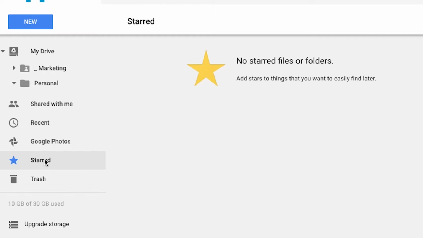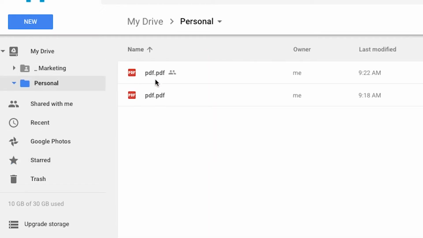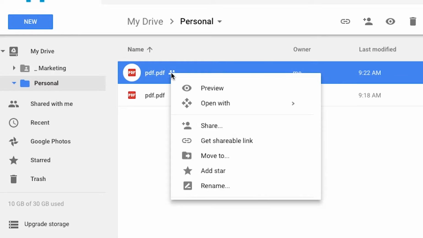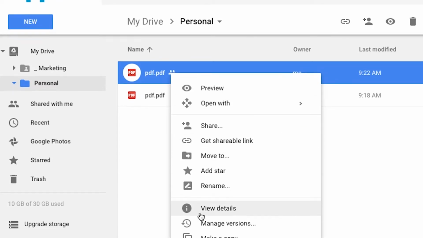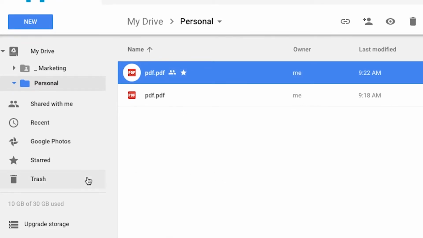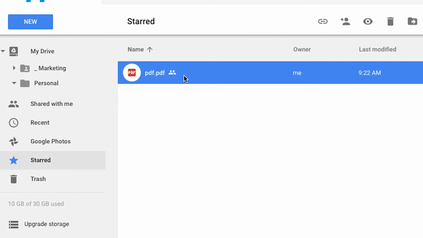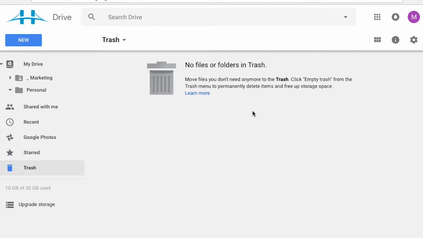Starred, if you've starred any documents, so if we go to Personal and let's say we want to star this PDF here, and I'm just pulling this menu up by right-clicking on the document, and I'll just go to Add Star. So now when I click on Starred, that one document's going to show up there for me. It's a favorites list, it's a great way to find and quickly access documents. And last but not least, I've got the trash.